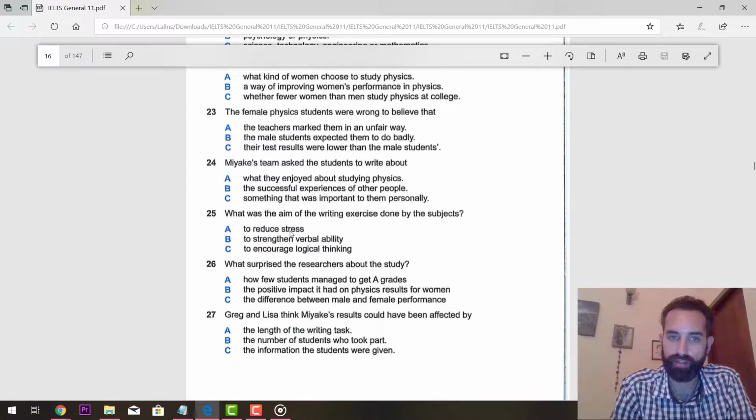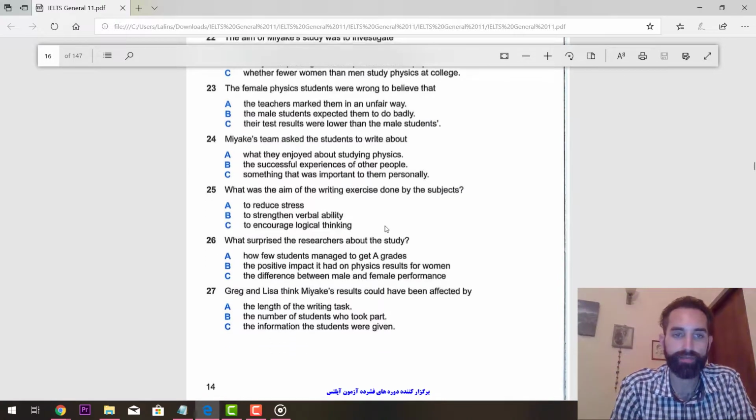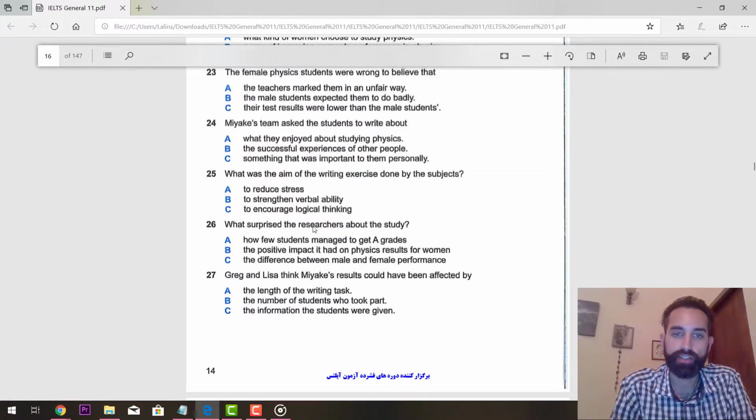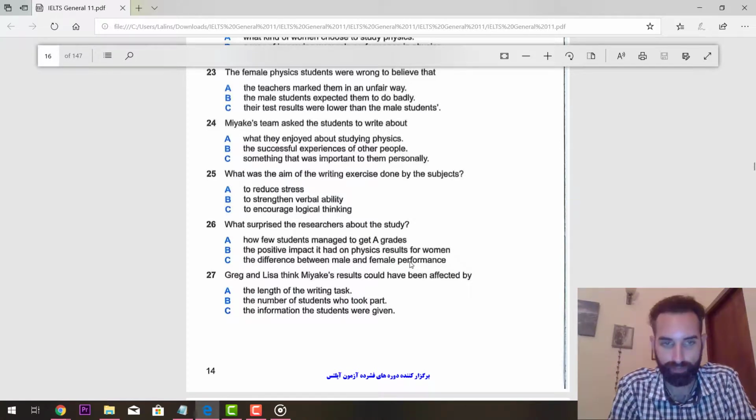A, to reduce stress, B, to strengthen verbal ability, C, to encourage logical thinking. 26. What surprised the researchers about the study? A, how few students managed to get A grades. B, the positive impact it had on physics results for women. Or C, the difference between male and female performance.